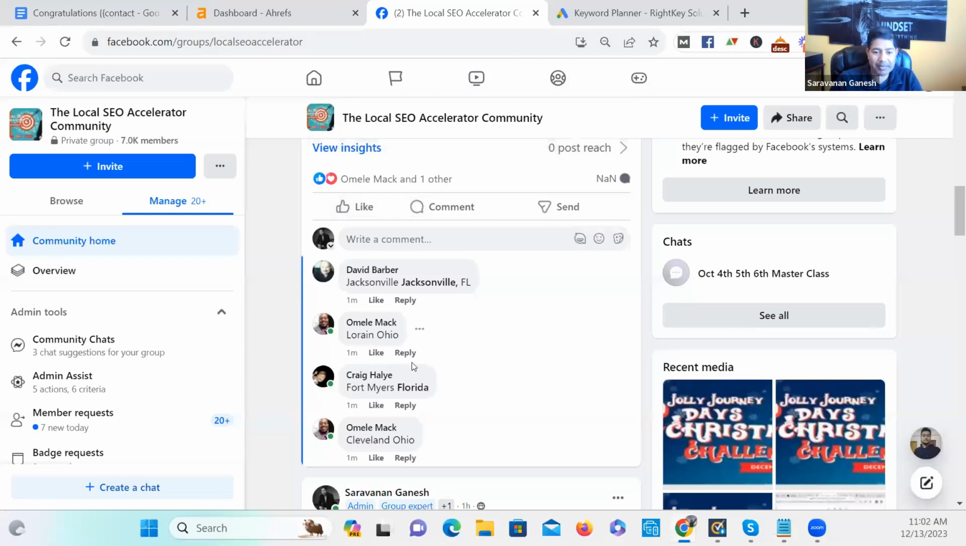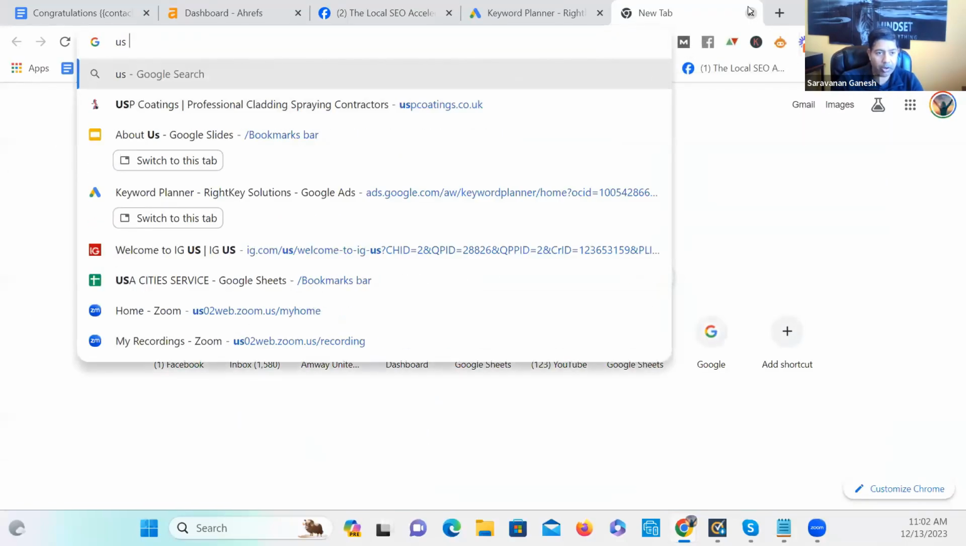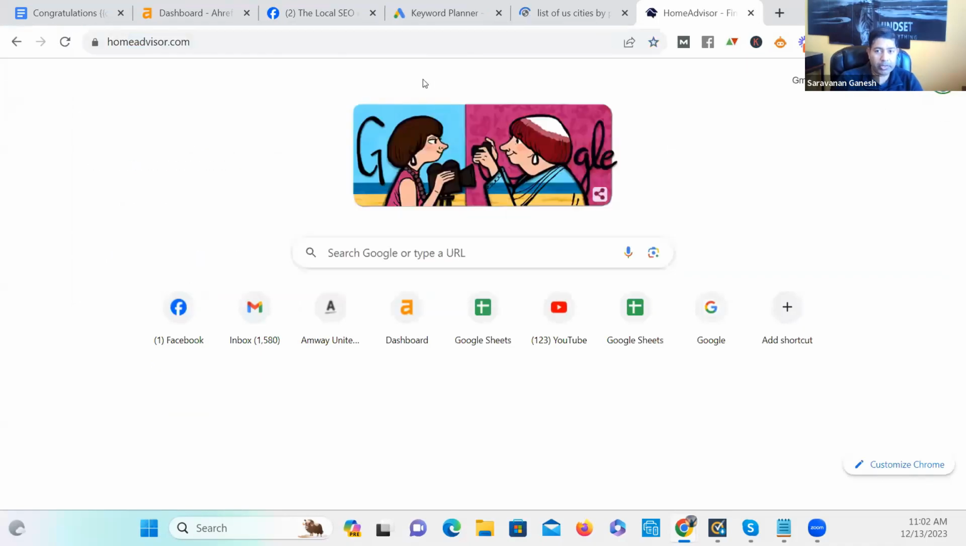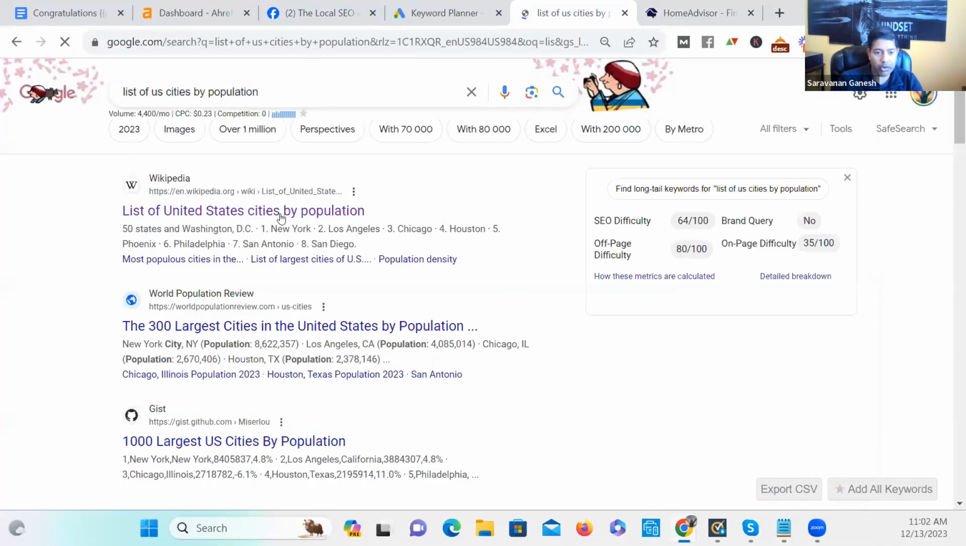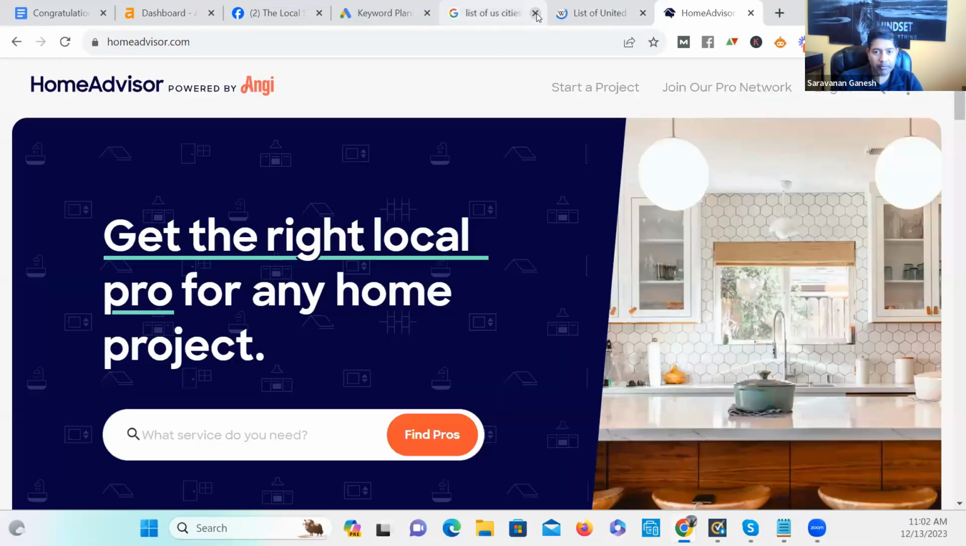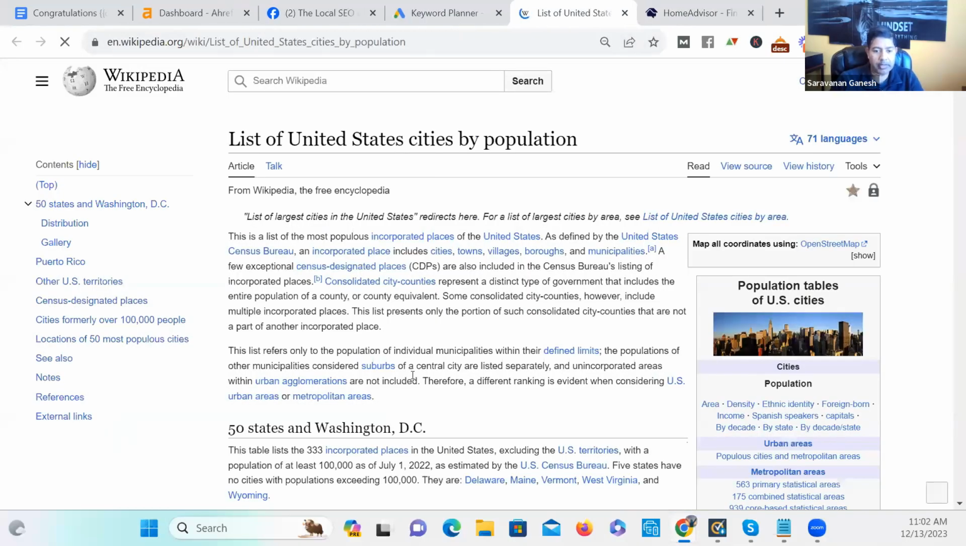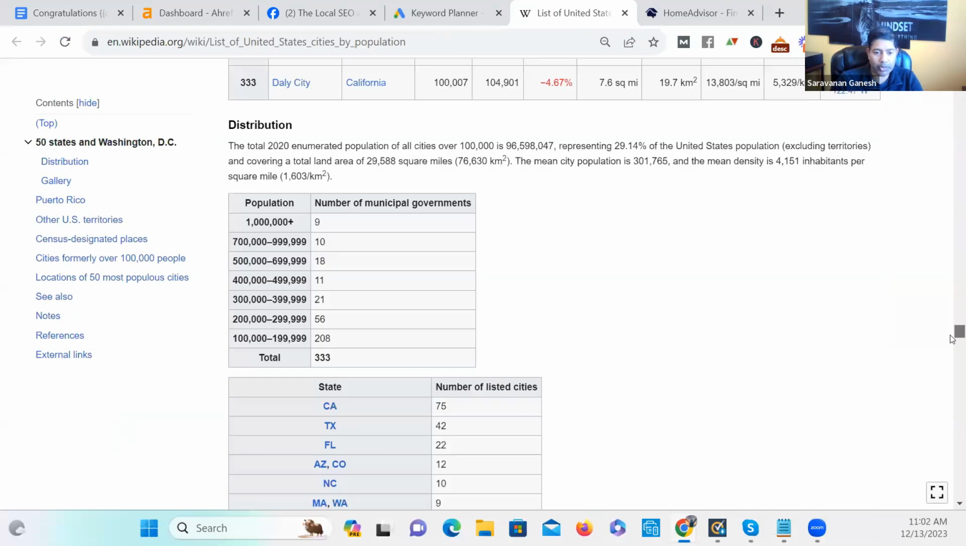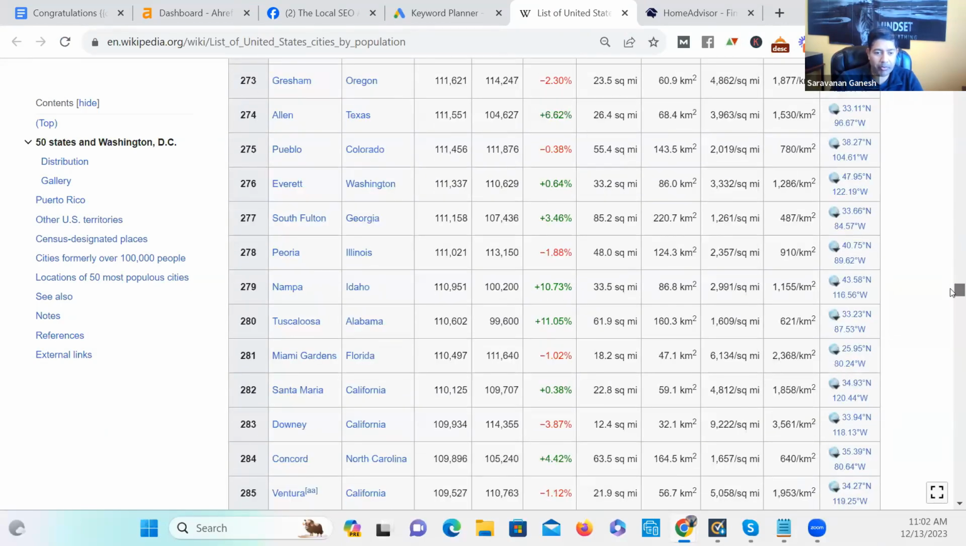By today, you must have some kind of a low-hanging fruit. If you don't know how to find low-hanging fruit, I always have lists of US cities by population, and then I have Home Advisor. So let's just go here. There's a couple of people from Ohio, so let's find a city in Ohio with 100,000 population. Let's just quickly go through this, a quick 5-minute refresher, if you will.